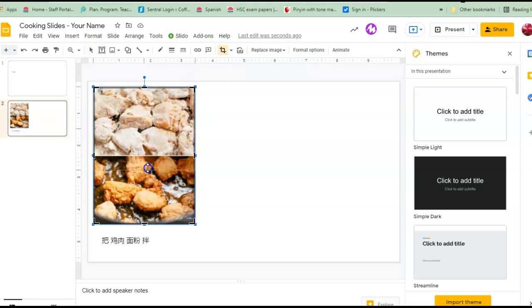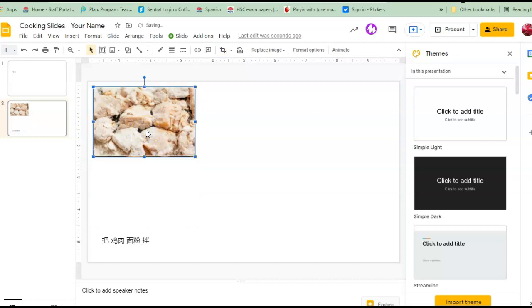So I'm just going to crop that. Let's do that. We'll bring it down. So you can see all I've done there. So imagine that you've done this at home. You've taken a picture of this step. Yeah, this is the picture of you mixing the chicken and the flour.